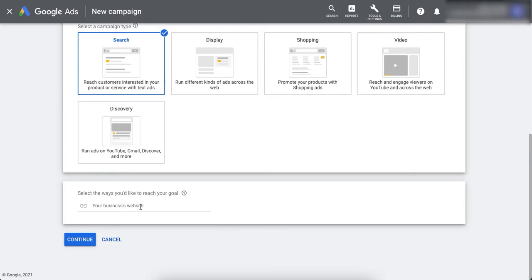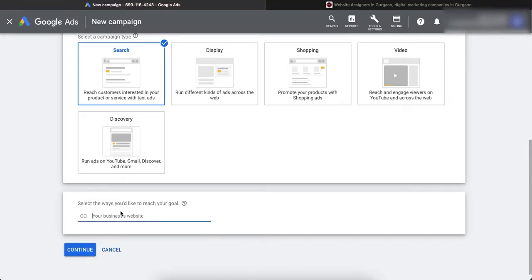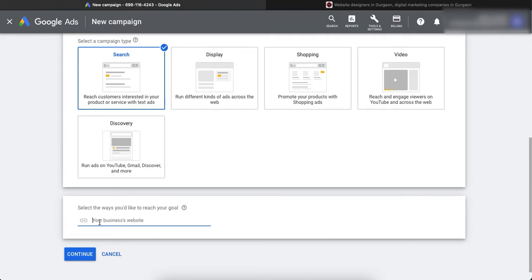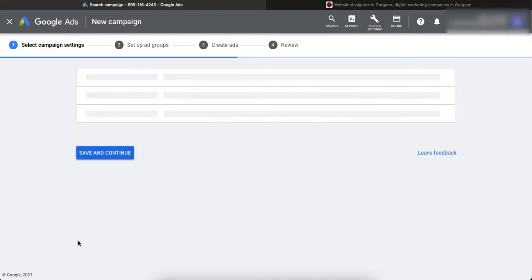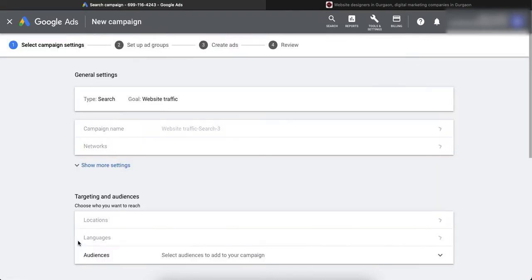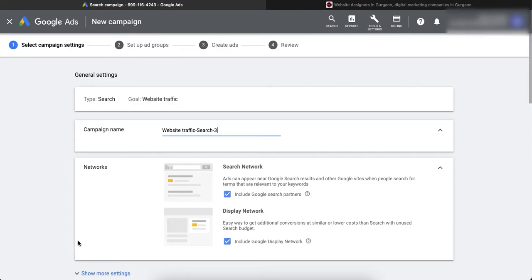So here we need to put the URL of our website onto which we want people to go. So we'll just copy paste the URL of our website and then we click on continue. So we are on the first step of this timeline, you can see here.